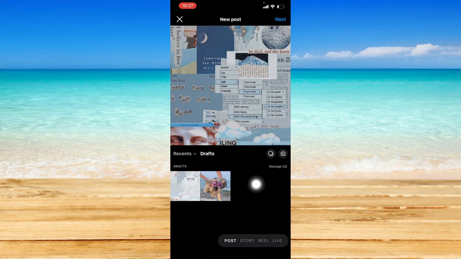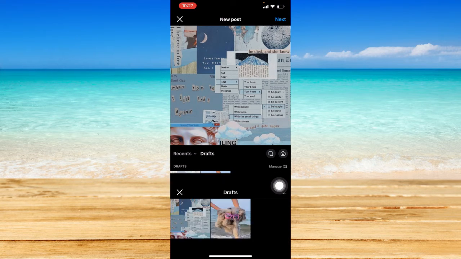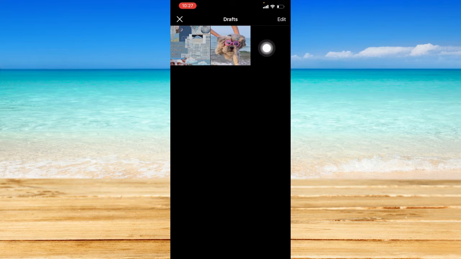And after that, click on manage right here. And you can click on edit so that you can delete draft posts. So once you click on edit, you can select which draft post you want to delete, or also you can choose to select multiple drafts and delete everything all at once.